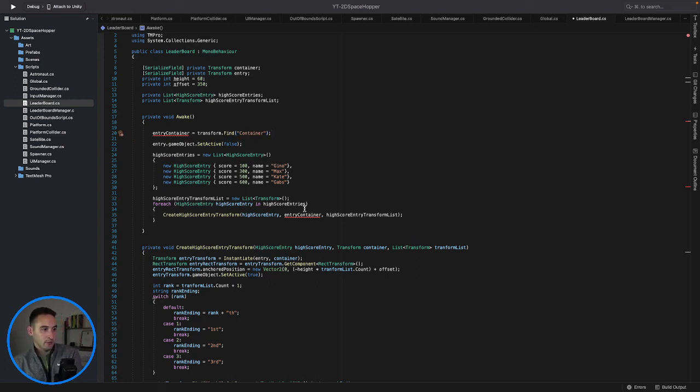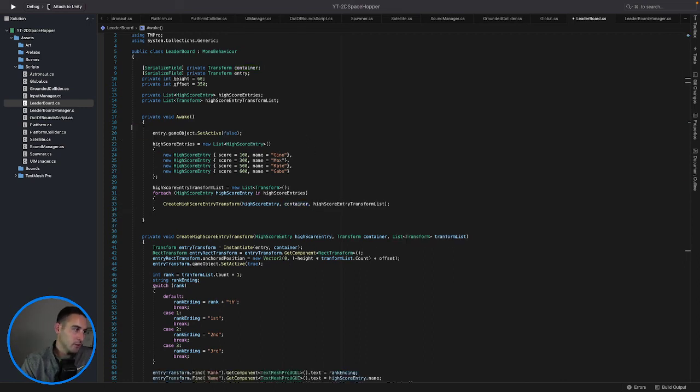But now we need to create a reference to it up here. We already have one, so I think we will use that one by simply taking the entry container. Actually, I don't think we need to find it, because it's a serialized field, we are actually dragging it into our inspector. So let's save that and see if this works.